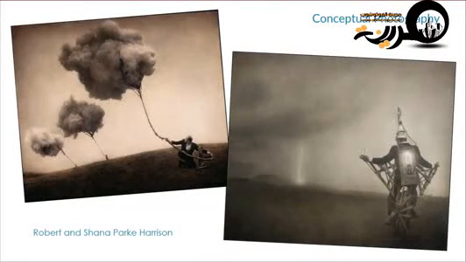So these images come from a pair of photographers called Shauna and Robert Parke Harrison. And in this work, they've created a totally fictional world where the character is trying to harness the natural elements in order to survive this dark and desolate world. And again, a little bit of Photoshop would be used here as well. But also, these elements would have been photographed separately and brought together too. So quite a lot of work going in here as well.